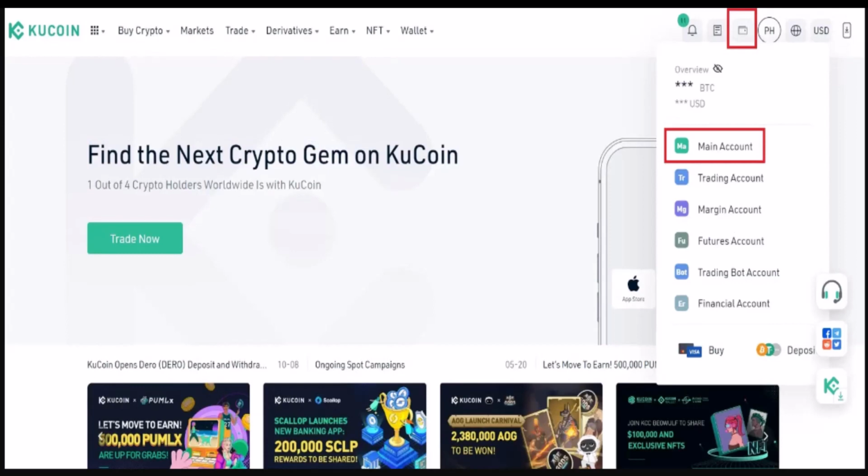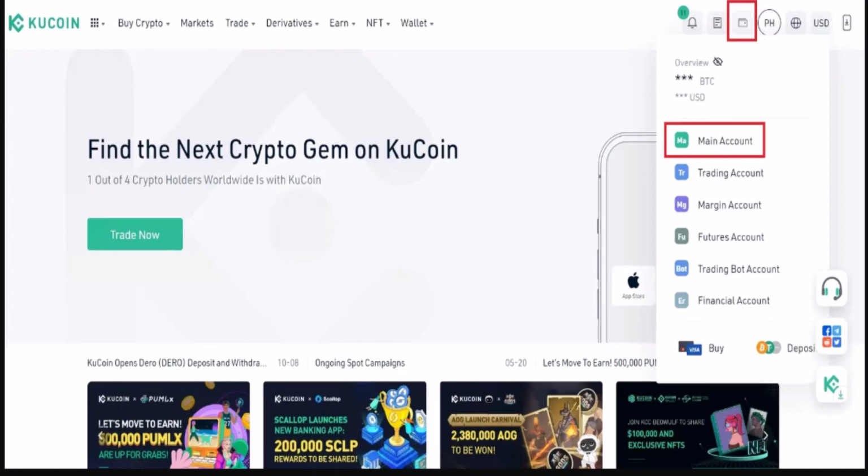After you click on receive, on the next interface, you need to select an asset, and after you're done selecting the asset, on the next interface, you need to copy down the wallet address. After you're done copying the wallet address, log into your Kucoin account.